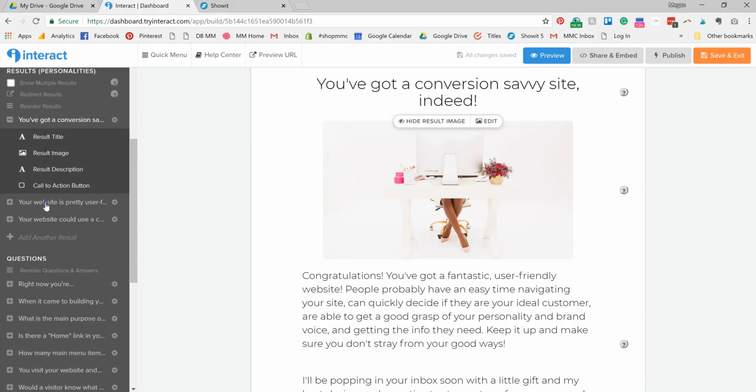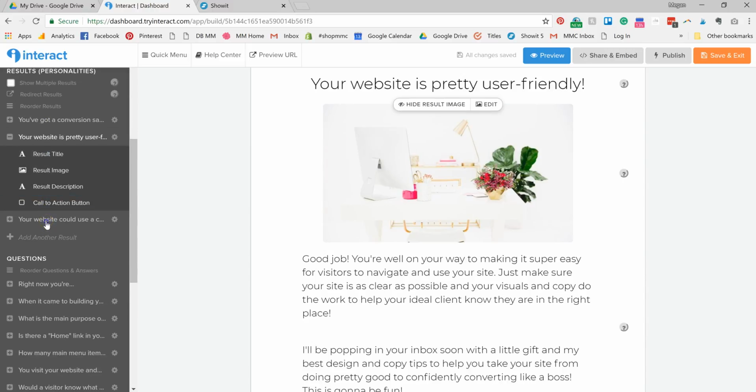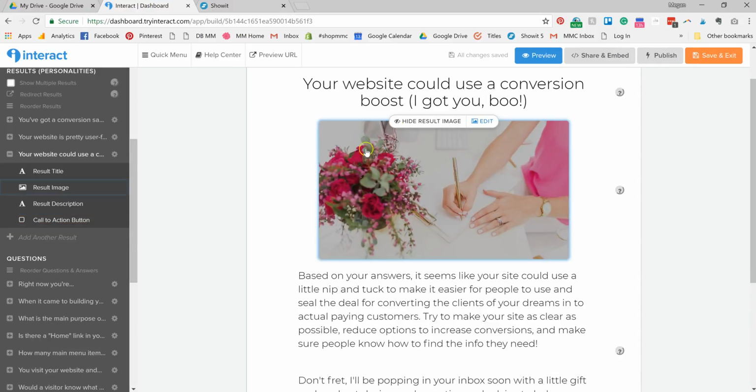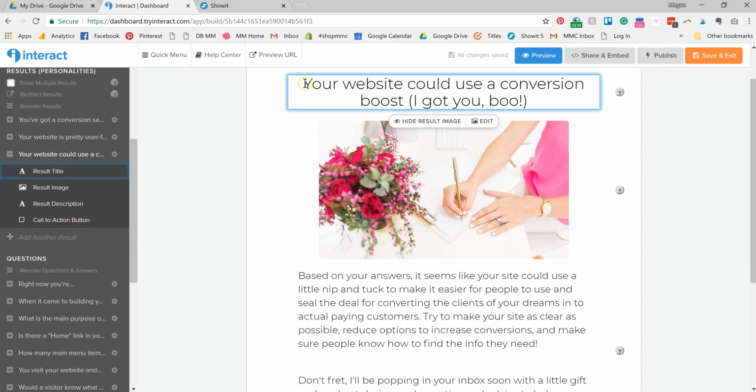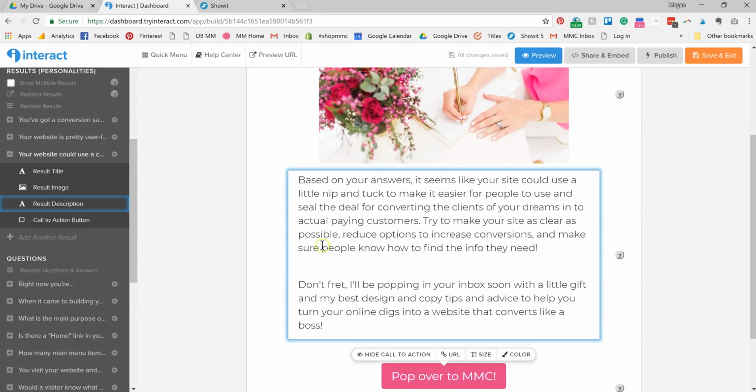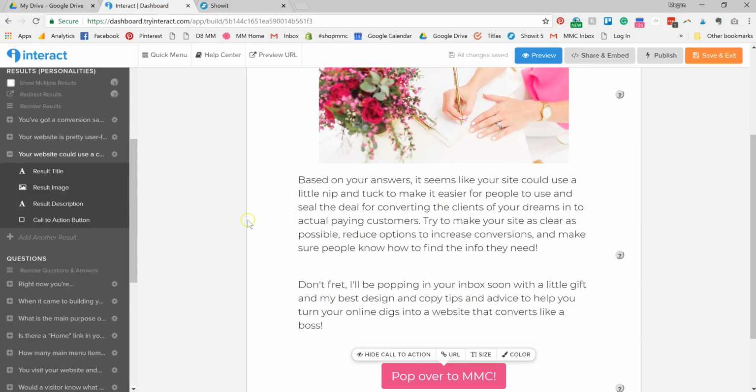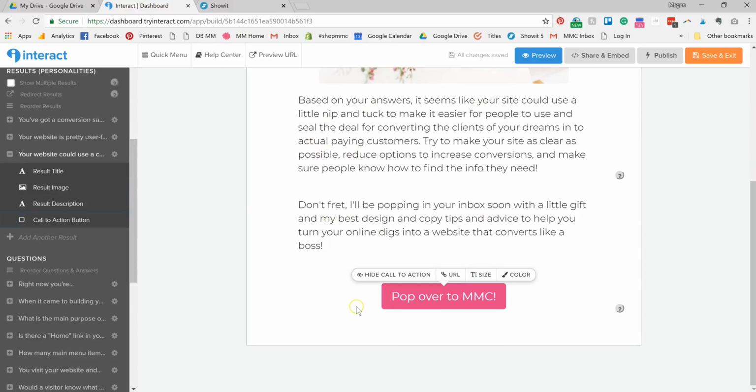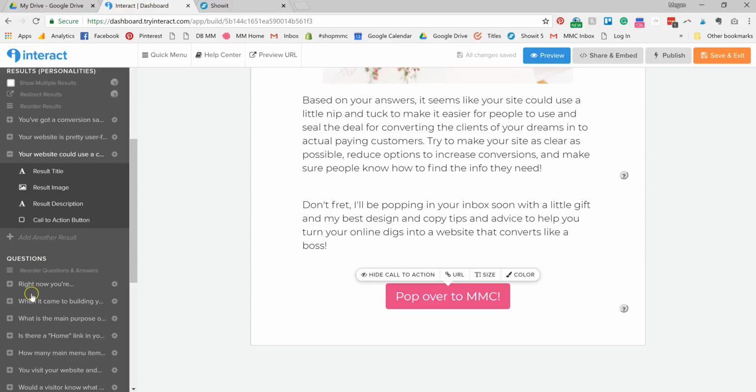So we've got 3 different results for my quiz, and you can edit the result title, the images, what the content of your result is, as well as if you want to send them anywhere at the end of taking your quiz, you can give them a call to action there as well.